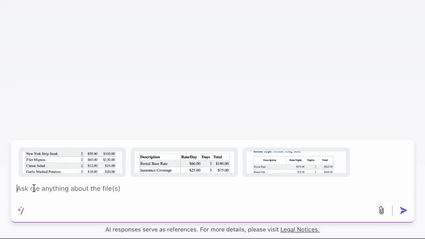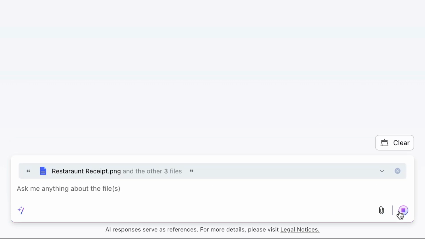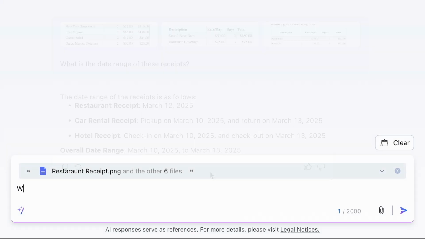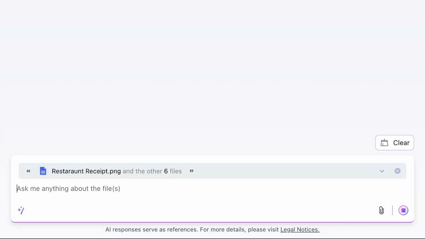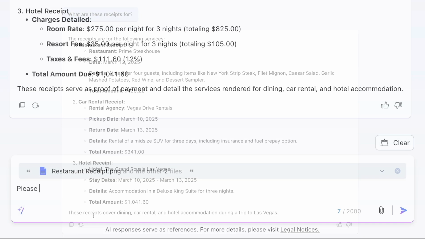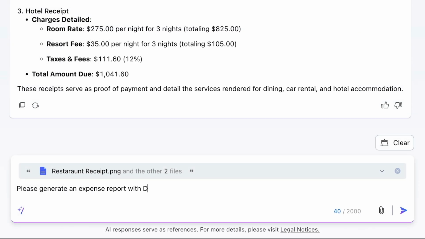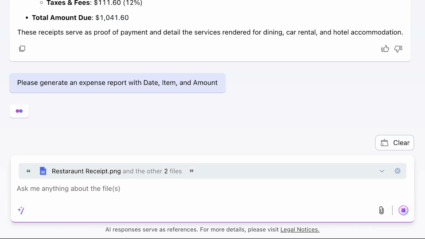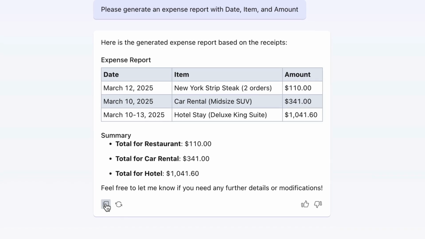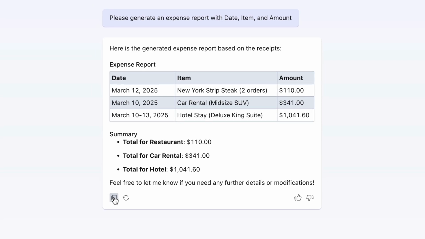Once uploaded, type a question into the chat box, and it will extract the text and provide an instant response. You can ask follow-up questions to get deeper insights. AI.foxit.com understands context, allowing you to refine queries, summarize content, or extract key details. This is perfect. I'll copy this and send it off to accounting for reimbursement.